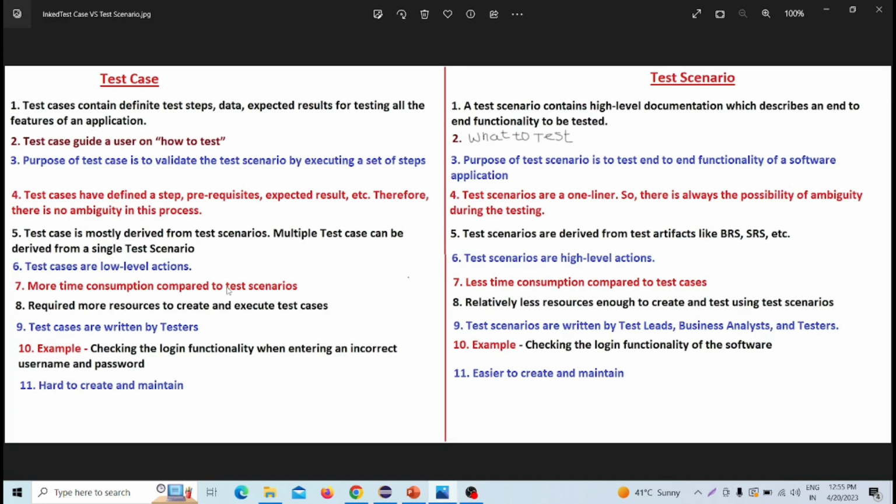Because one test scenario can hold multiple test cases. Suppose the test scenario is whether the login functionality is working perfectly fine or not. If I write this statement, it will take maximum 1 to 2 minutes. But as I have already told, one test scenario can hold multiple test cases. So suppose under one test scenario, there are 10 test cases.